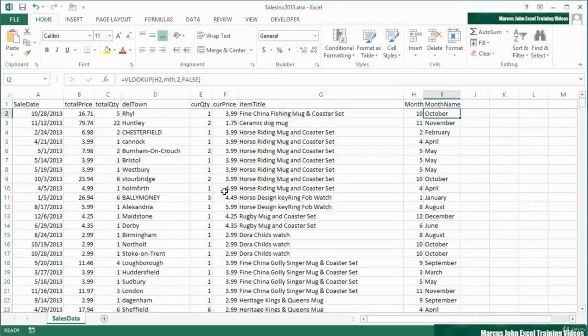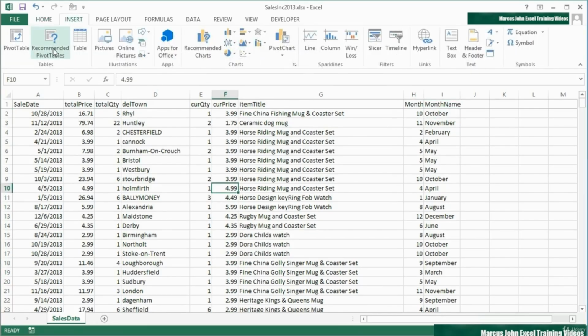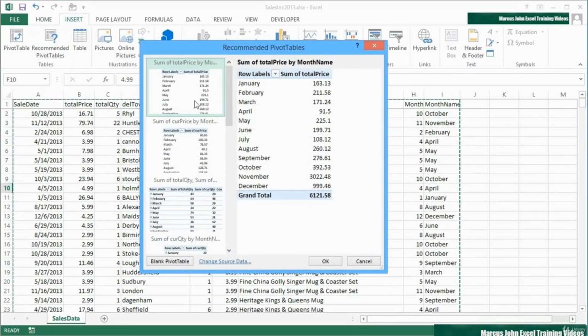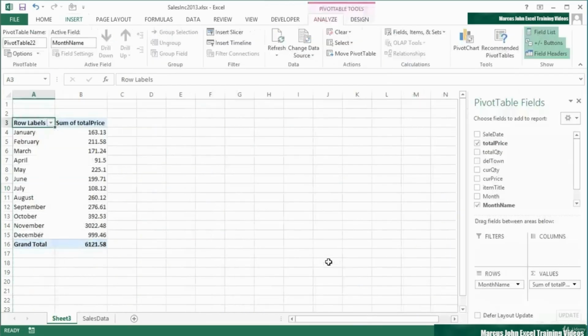An extremely powerful feature for an Excel pivot table is the drill down facility. Now this will work if you use recommended pivots or if you've built the pivot table yourself. So let's take our Sales Inc. 2013 data again. We click into the data and we'll have one of the recommended pivot tables, please. Let's go with the sales by month again, but we'll make a couple of amendments.